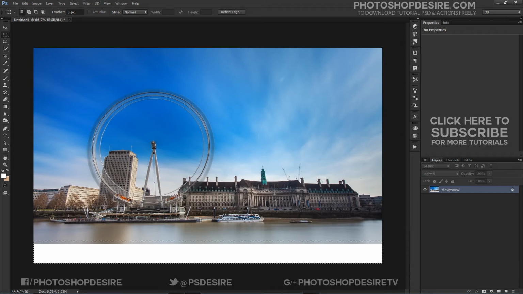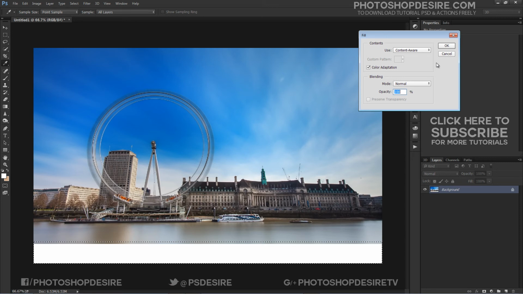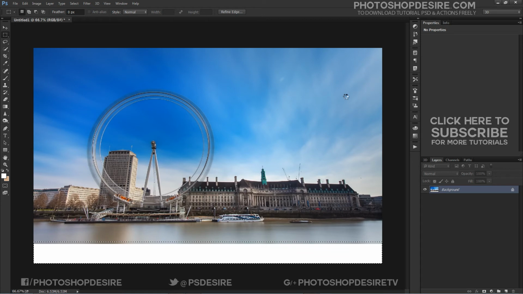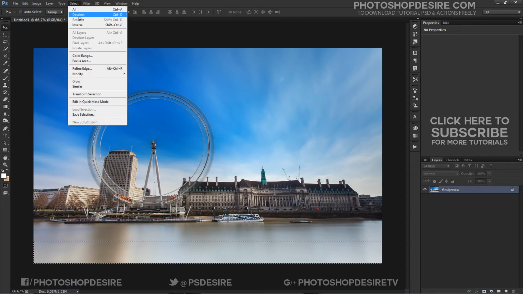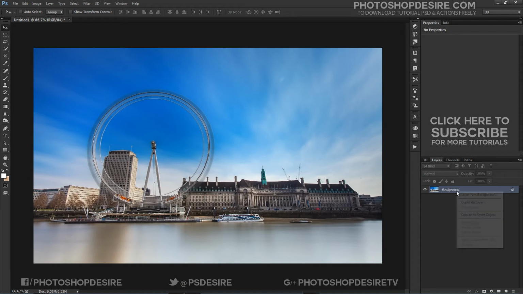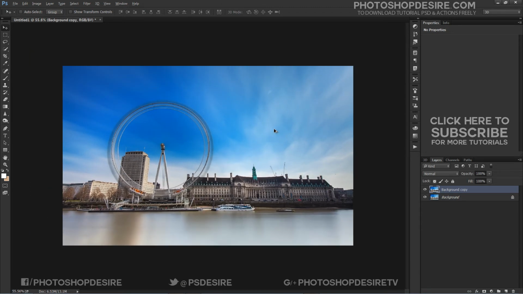Go to Edit and select Fill. The Shift Backspace key shortcut displays the Fill dialog box. Select Content Aware and check Color Adaptation for color gradients. Then click OK. Finally, duplicate the layer and adjust some highlights and shadows using the Camera Raw filter.